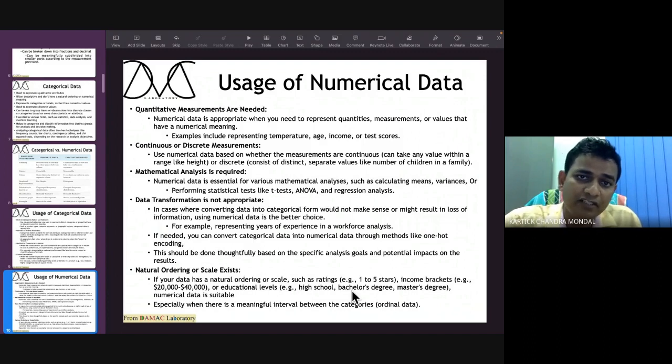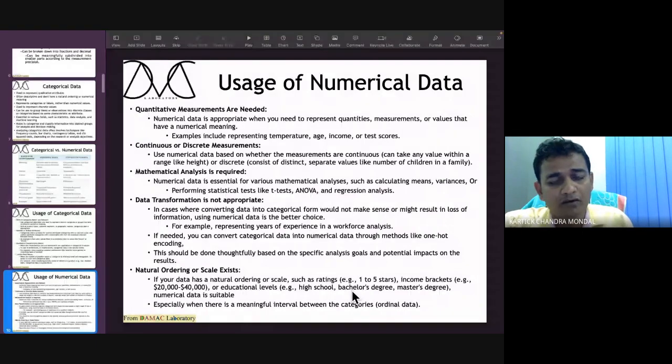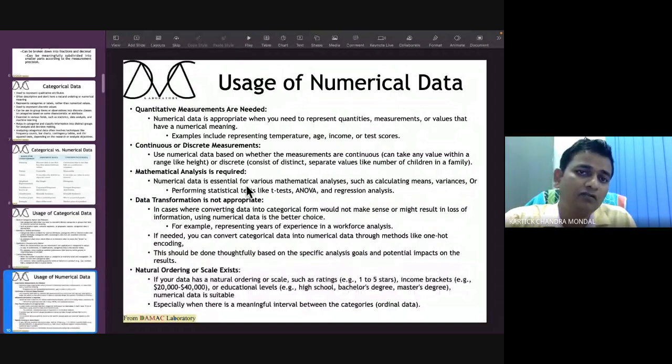If you want to do any mathematical operation which is not possible in categorical data, then you have to use numerical data, for example, the temperature. When we are talking about our daily temperature, which ranges from say 0 degree to 40 degree, we can convert it into discrete values. But when we are doing some experiment, if you convert the temperature data into categorical values, it will not give you enough meaningful information. So in that case, you have to use numerical data instead of categorical data.